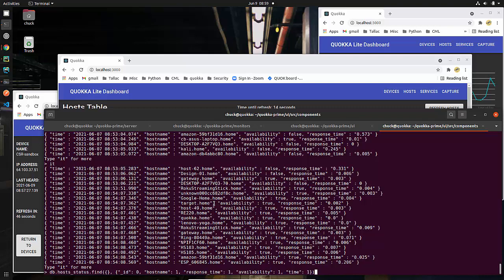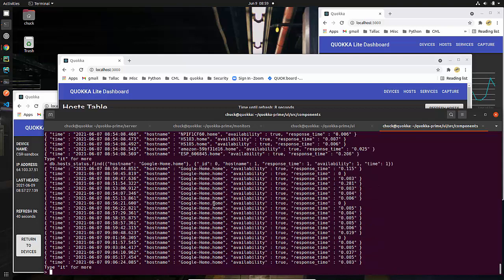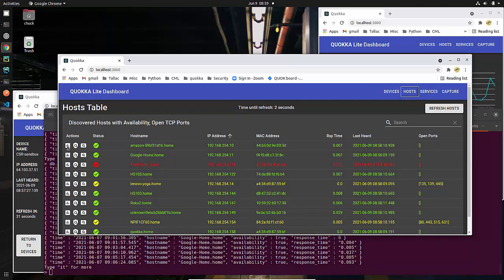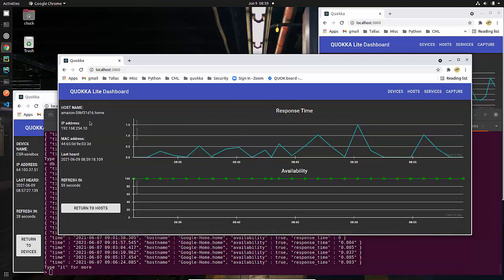So let me just go back, and basically this is what we're doing: we're going to be getting all of the entries for a particular host name, and we're then going to be printing it out when we do something like this. We're going to be getting everything for Amazon 59B whatever, and we're going to be gathering all of that data. Now, the two things you need to be aware of: when I get this data, my REST API is going to be returning the most recent certain number of data points, and I need to sort it as well.